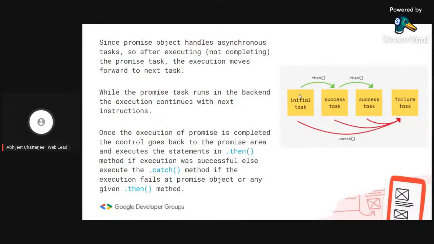So if the initial task succeeds, then we go to the then part. That is our first success task. Now the tasks can also fail. So if at any point we find that anything is failing, we go to the failure task, or the dot catch part. As you can see, the red lines below are showing that. But if they are successfully executing, we go step by step.